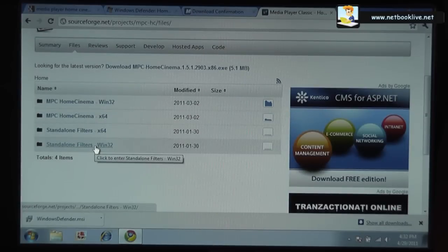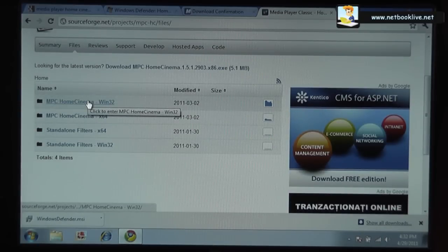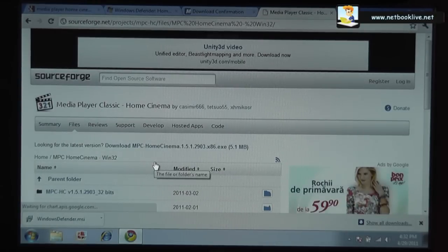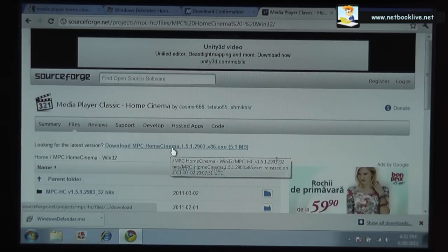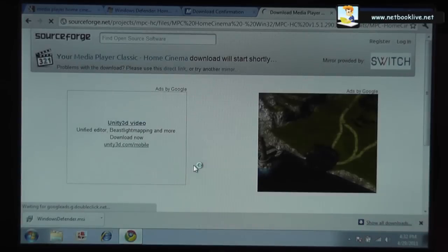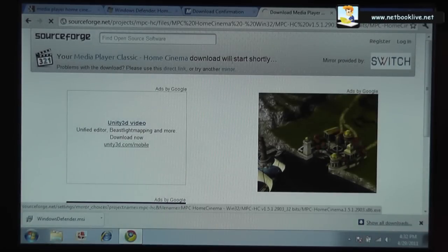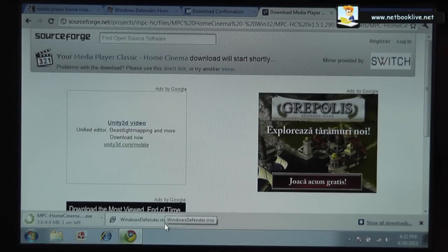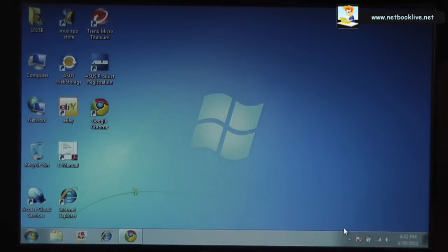So we're running this one, Windows 7 on 32-bit. And this one should be the file we're looking for. Okay, and here we are. Let's wait for it to download. Okay, so now we have Windows Defender here and Windows Media Player Home Cinema.